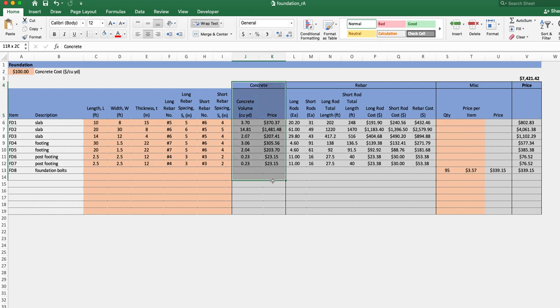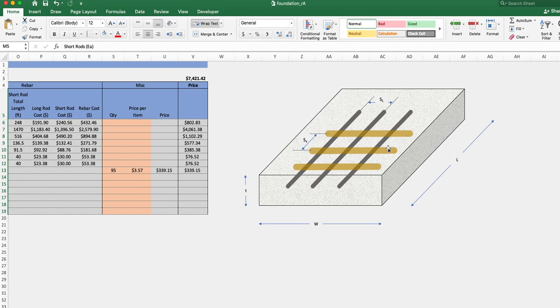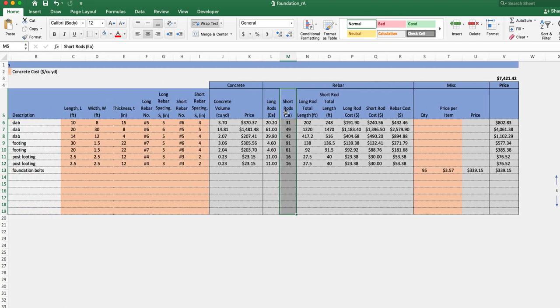So the concrete, it'll calculate your concrete volume here in cubic yards. Then it'll give you a price for those. Then it'll give you the number of long rods that you have, the number of short rods that you have. And when I say the number, for example, the number of short rods here would be 1, 2, 3. I just stopped it at 3, but it would just keep on going. But you can see 3 rods here, and if the spacing and the width and the length was such that it would give you 3, then that's what it's talking about, the number of rods that you have. That's what this is coming up with here.